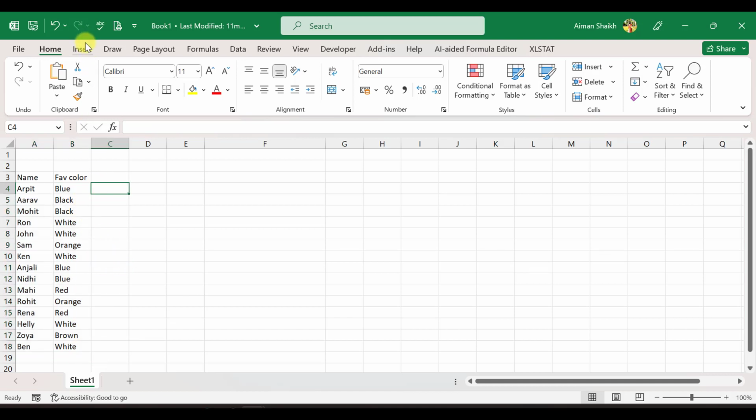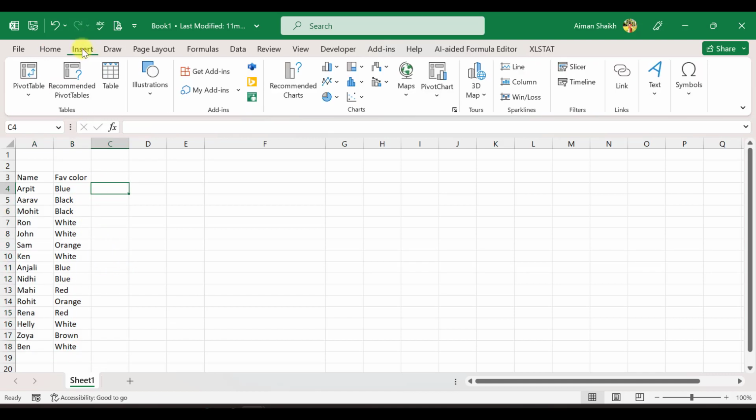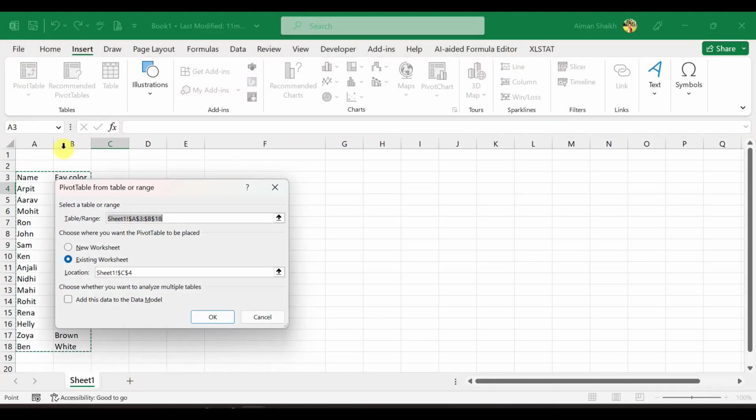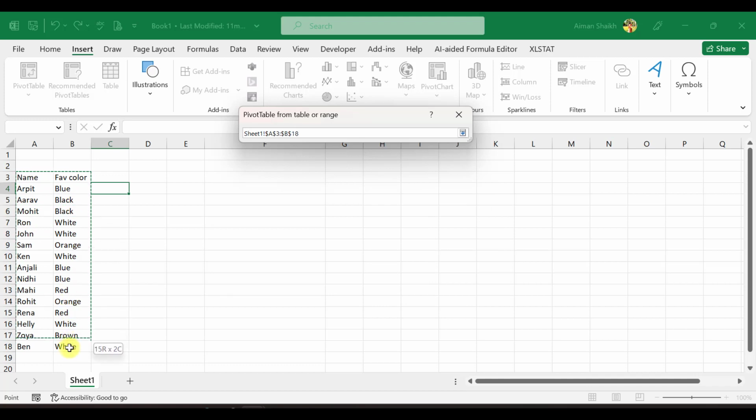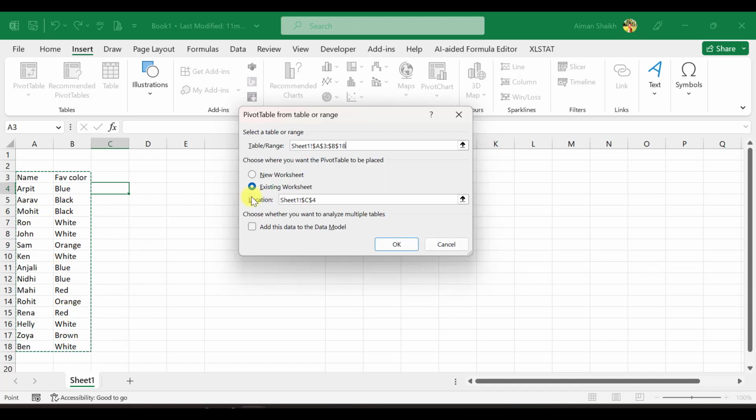To insert the pivot table, first we will go to the Insert option, then Pivot Table. Now just by clicking on pivot table, you can see that the range of our data is selected. If you feel that some of your data parts are missing or not selected, you can manually select your data range by clicking on the data set.